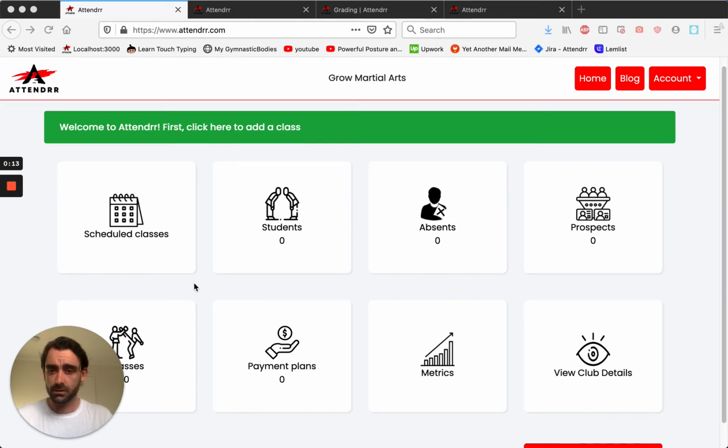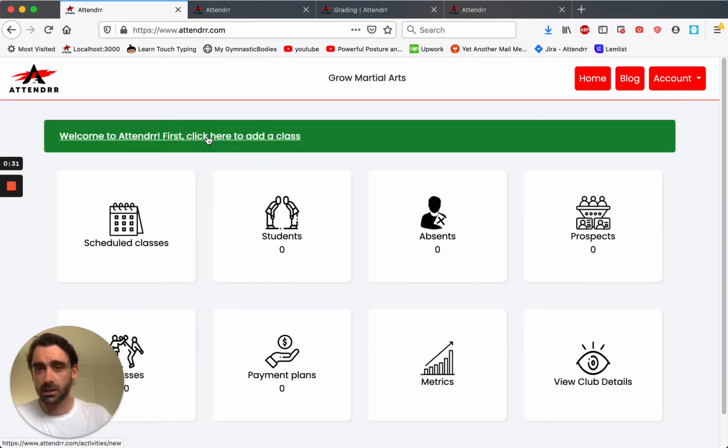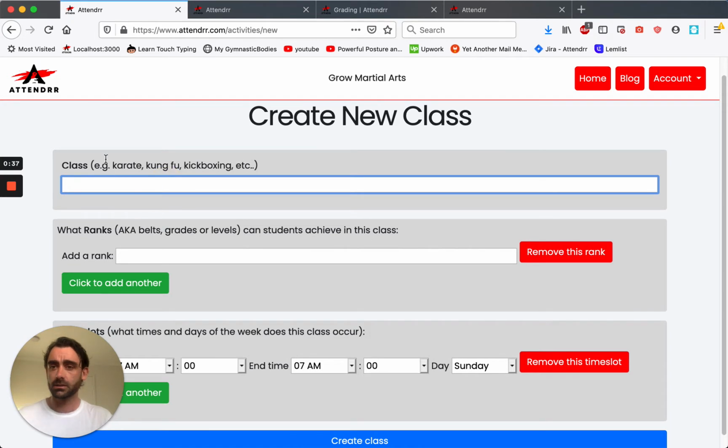So when you first log in, you'll see these green guidance messages up the top. These are clickable and they'll tell you exactly what you need to set up in the right order. So first thing it's asking me to do is click here to add a class. I could do it up here, or I could even click it down here if I wanted. So I'm going to use the guidance message, and it's asking me to create a new class. So I'm going to add my senior karate class.